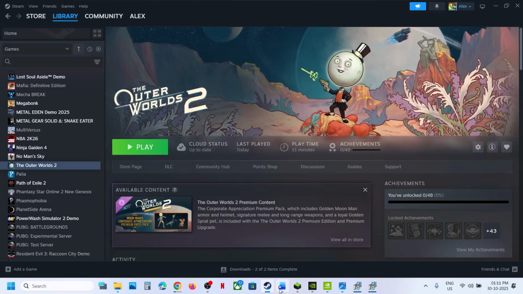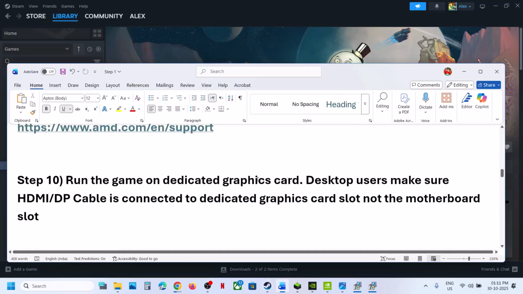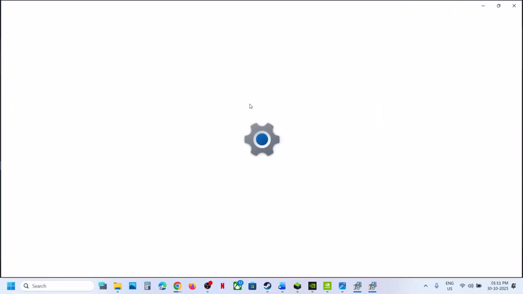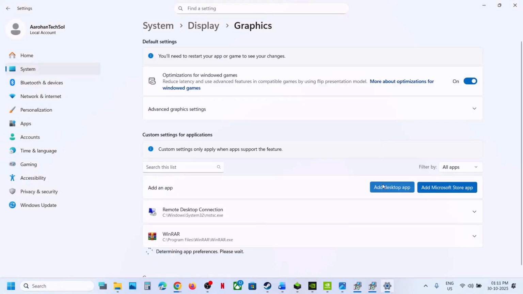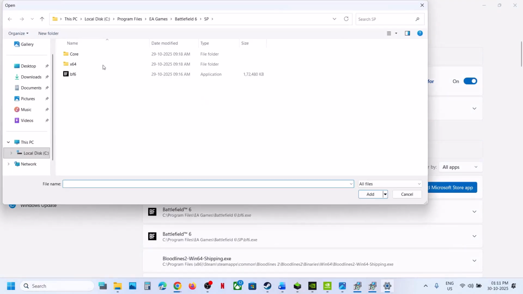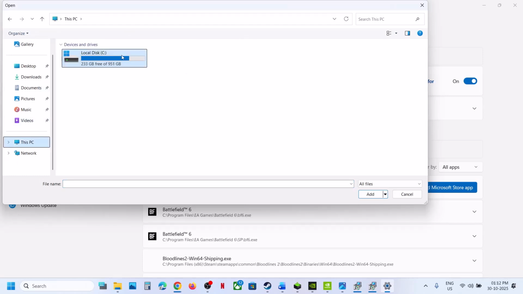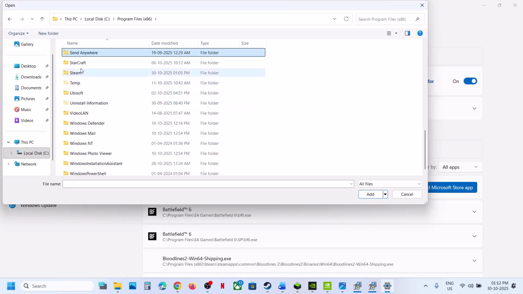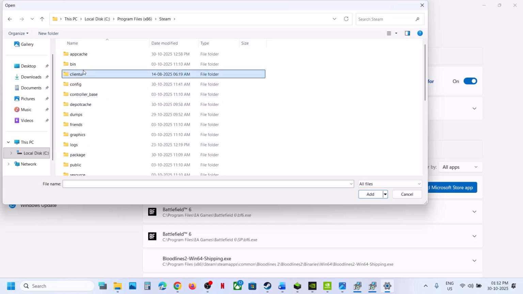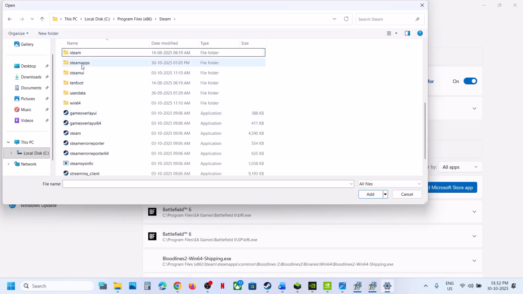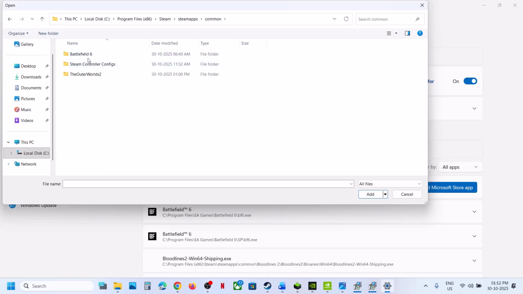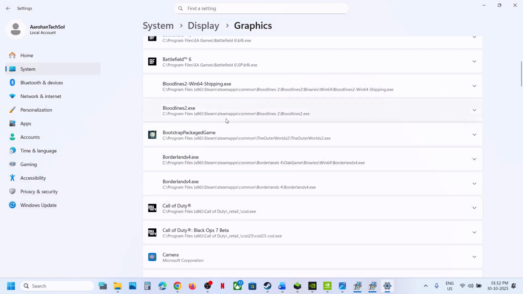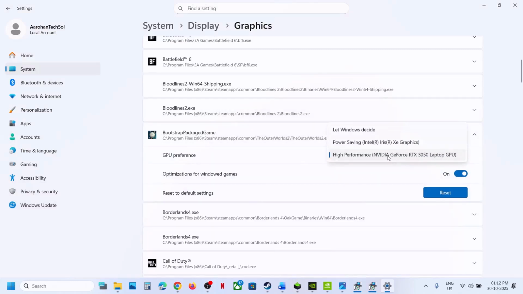Still not working. The next step is to run the game on dedicated graphic card. Now for this, type in graphics settings in Windows search box, click on graphics settings, click on add desktop app, go to the game installation folder. Again, you have to open the game folder, and then select the game exe file, click on add. Once the game is added, click on the game, select high performance over here.